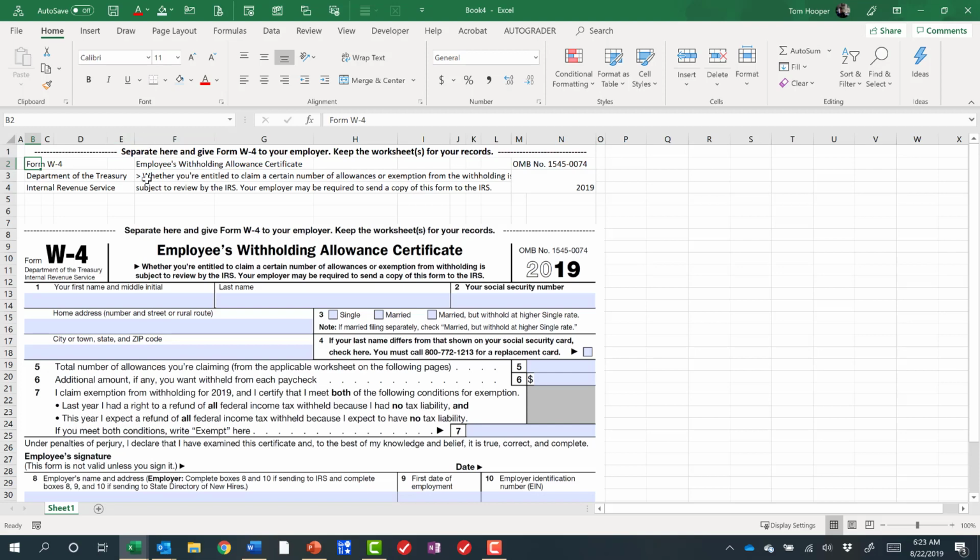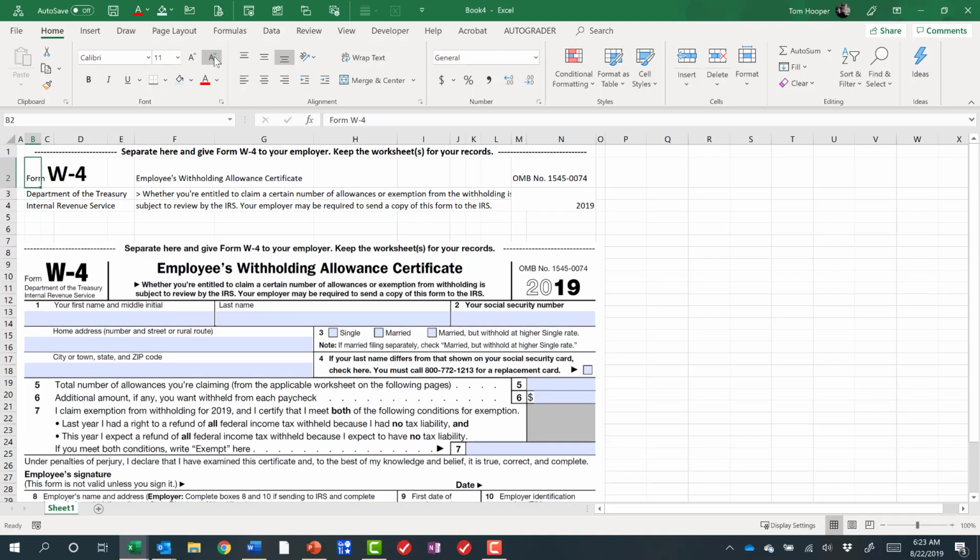For form W4, I'm going to hit F2 and highlight just W4, and I'm going to cheat and use the mouse a little bit and grow that font size. In fact, I'm going to hit Control B for bold and then grow that font size a little bit more. And I hope that when I hit enter, probably one too many, it grows the row height as well.